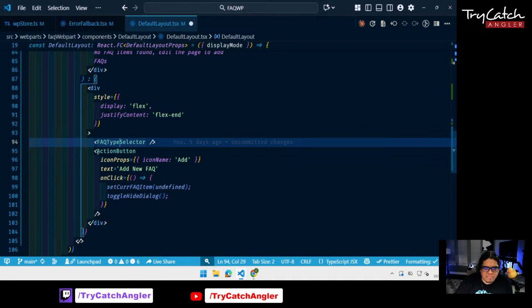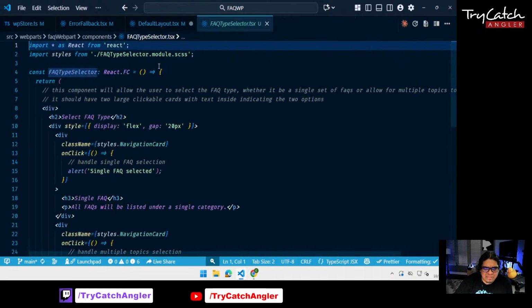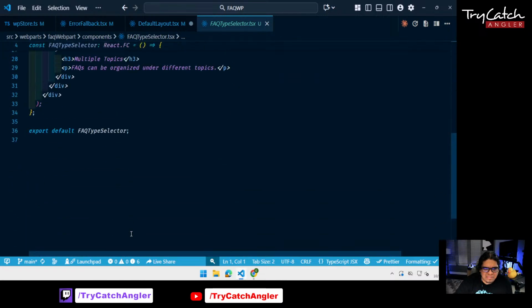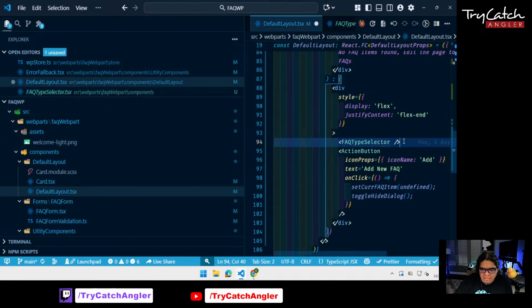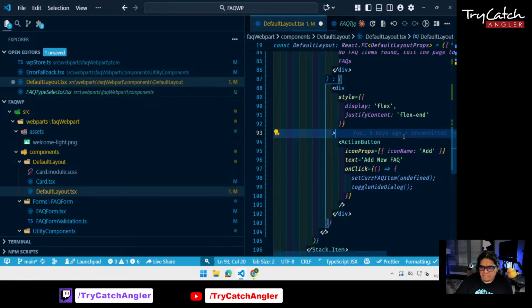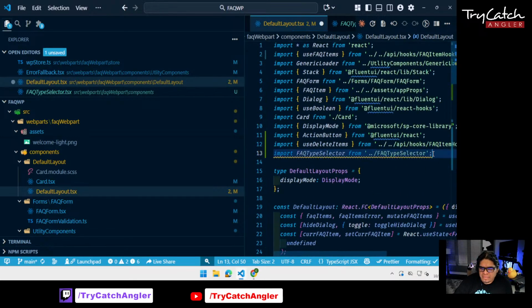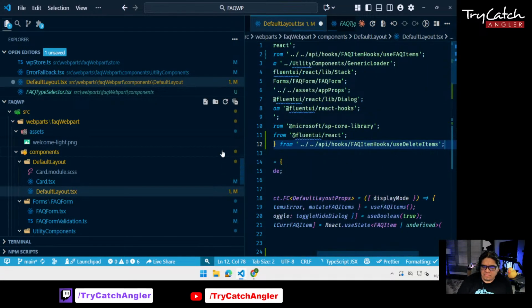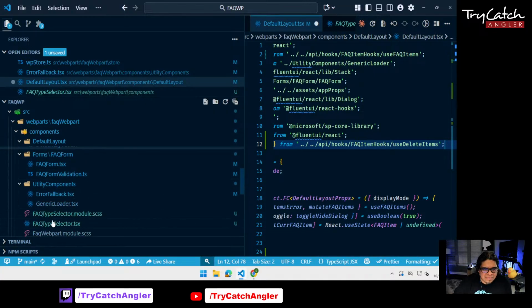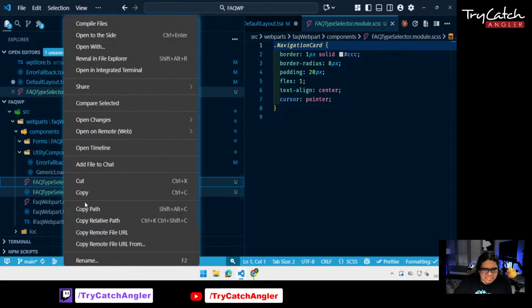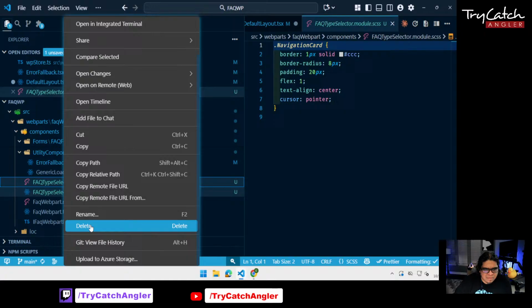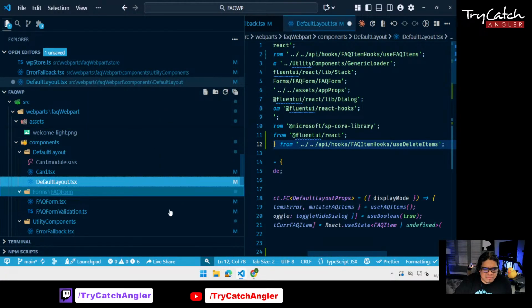So let's go back to FAQ type selector and go to definition. We're gonna get rid of this actually. Let's get rid of this from here, and we can get rid of this. It was a good thought that we could probably do it that way, but I don't think that that's the way to do it. And we can just delete this. We don't need this anymore. Delete. Move to recycle bin. Okay.